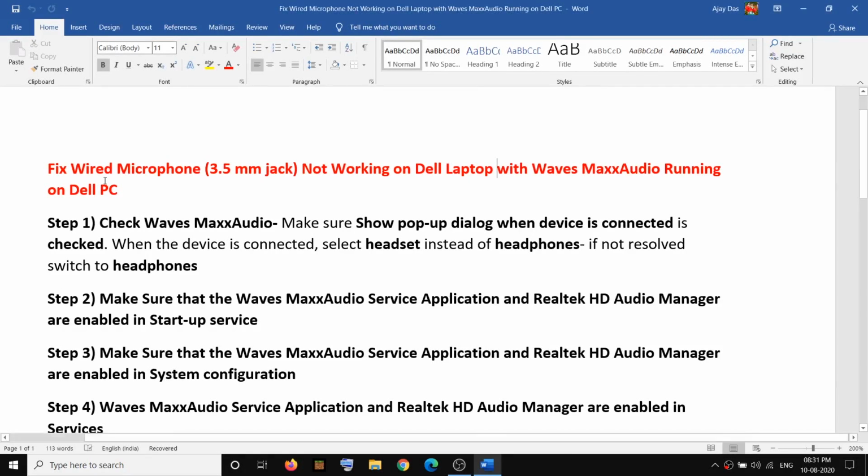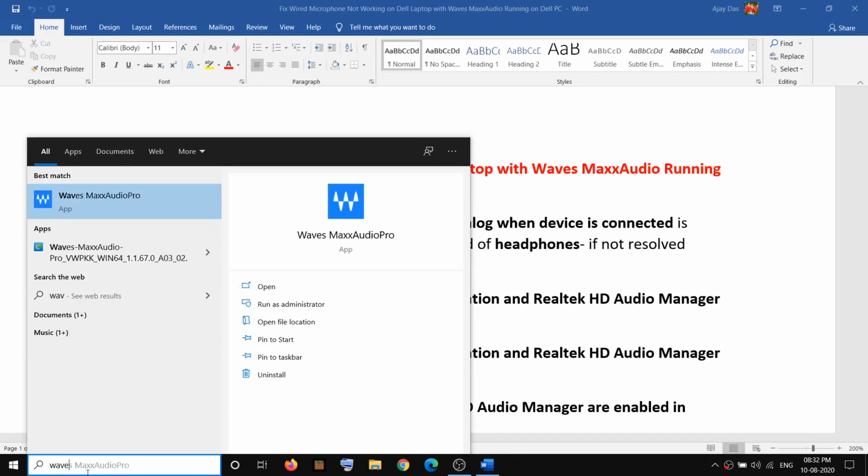Today in this video I'm going to show you how to fix when a wired microphone is not working on a Dell laptop. So if your Dell computer has Waves Max Audio running, and when you connect your wired microphone to the 3.5mm jack port on your Dell computer it is not working, then please follow the steps shown in this video. Now the first step is to open Waves Max Audio. So go ahead and type in Waves Max Audio in Windows search and open Waves Max Audio.